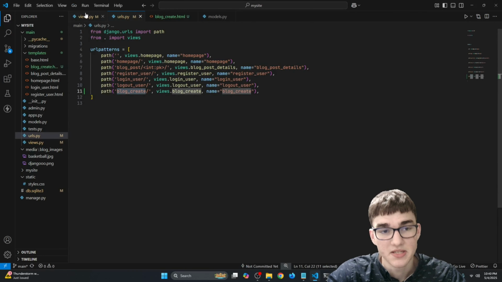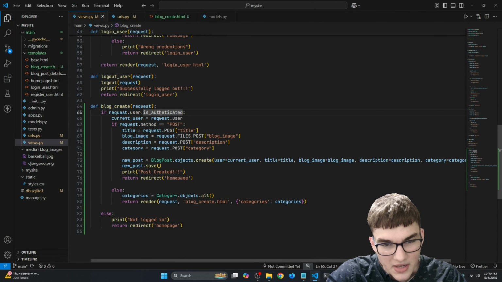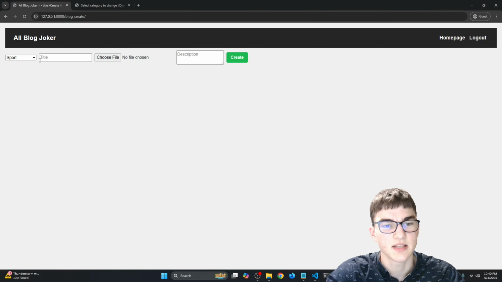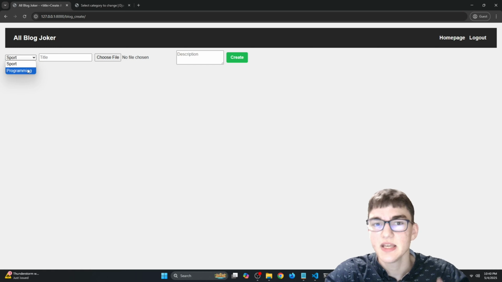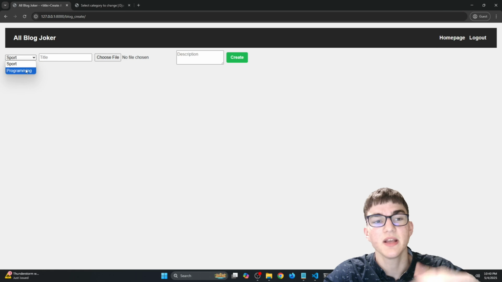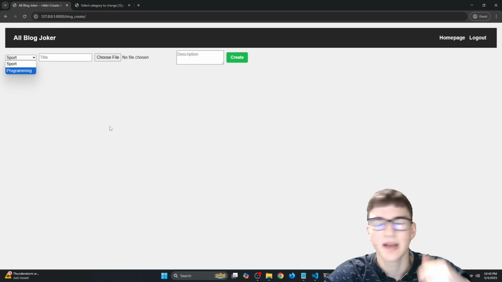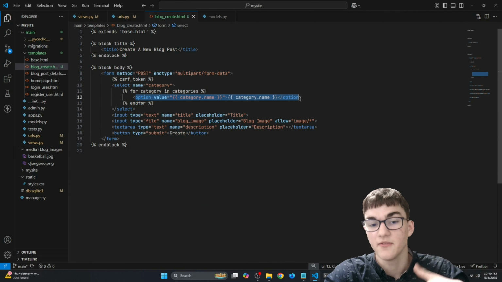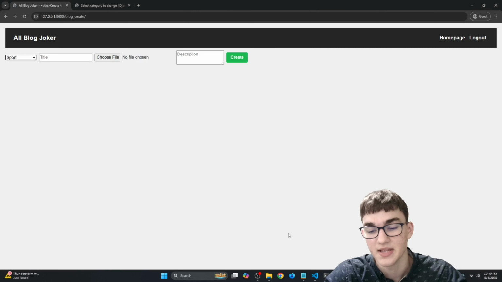Alright, so I mistyped the authenticated right here. So authenticated. Alright, I think it will work now. So let's just refresh it. And yeah, it does. So let's check right here. We see actually sport and programming categories appear right here. So I didn't add them right here manually. Instead, we have those from our database right there.